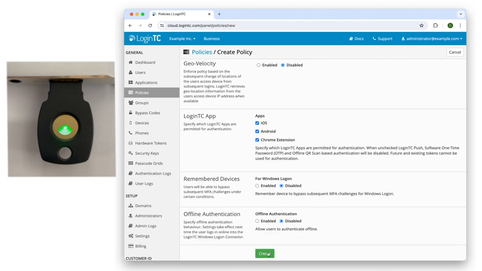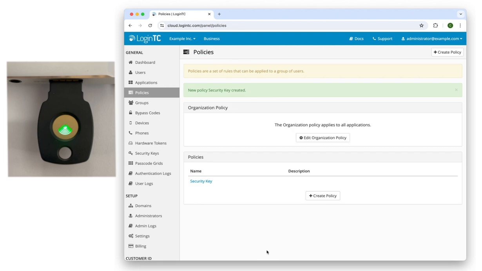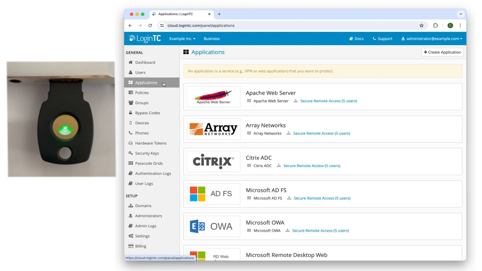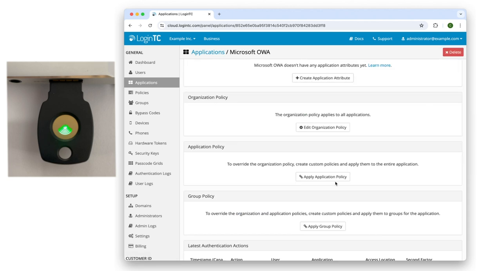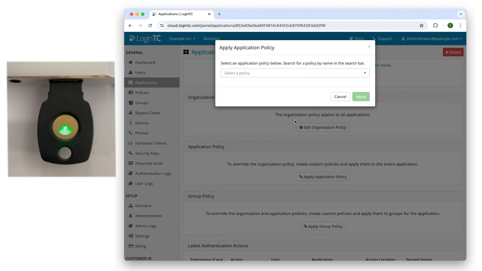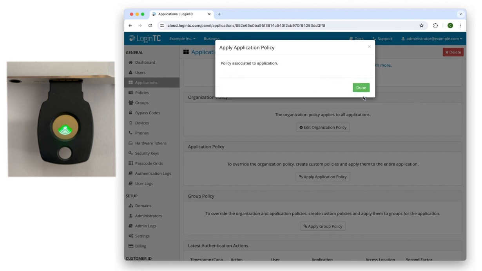Now we're going to associate the policy with a specific application. Go to Applications in the left-hand sidebar and select the application you wish to apply the policy to. In this case, we're going to apply it to our Outlook web app. Scroll down to the Application Policy section and click Apply Application Policy. From the drop-down list, select our security key policy we just created and click Apply and Done.